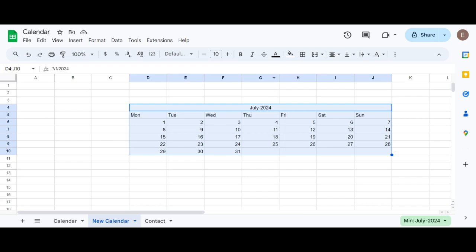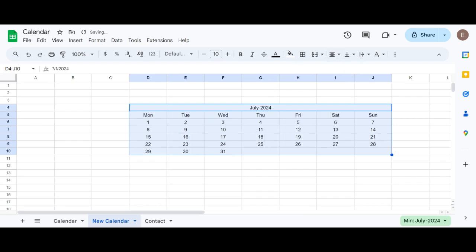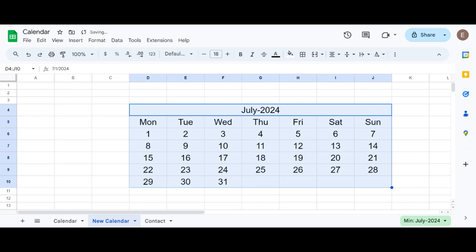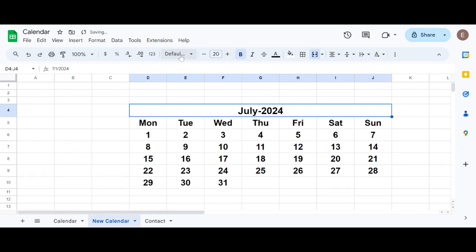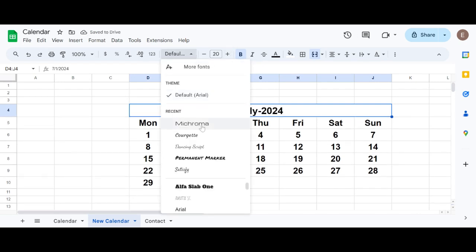Let's select everything, center them and align in the middle, and enlarge the font. Let's make them bold. And the heading, we can make it 20 and change the font to, for example, this one.